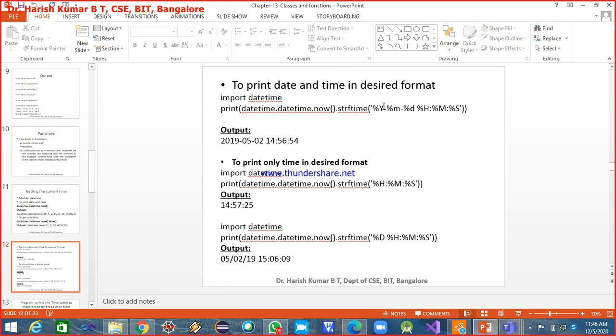Okay, and I want the delimiting character as hyphen. You can use any desired delimiting character. It's not like you should use only the hyphen. And then month, and then date, and then we have the hour, minutes and seconds. So this is the output format in which you'll get the output.